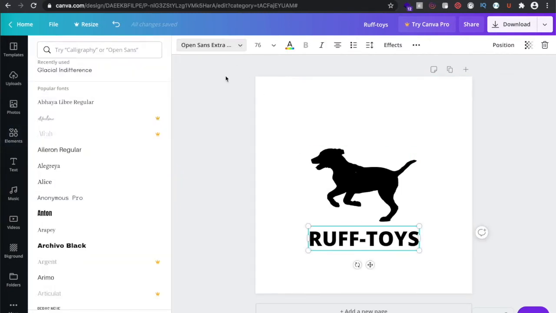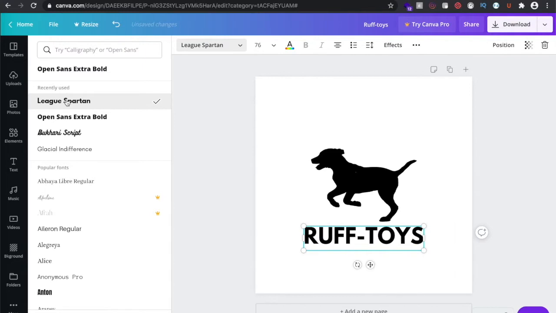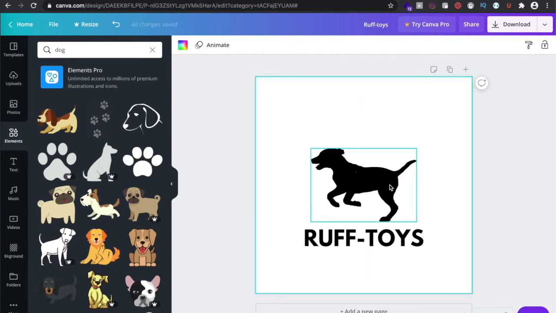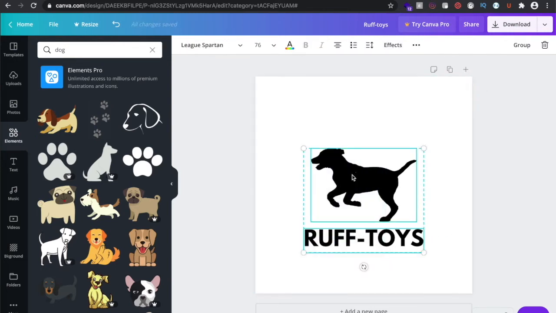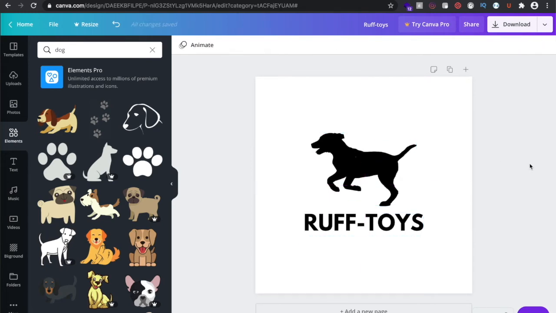But going back to our logo, we want to change it into something a little bit bolder. Choosing League Spartan makes it look a little bit cleaner and bigger and differentiates itself from the dog image. What we want to do now is highlight both and move them to the center of the canvas. That way our logo stays completely centered and nothing is off.